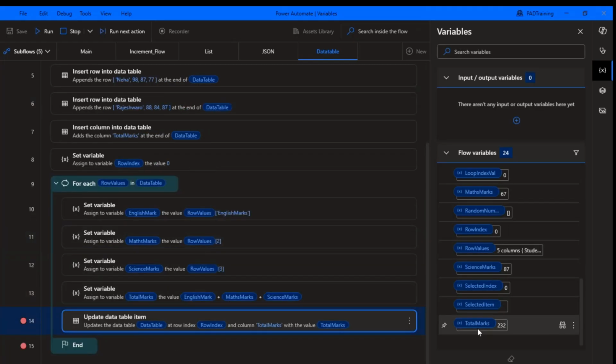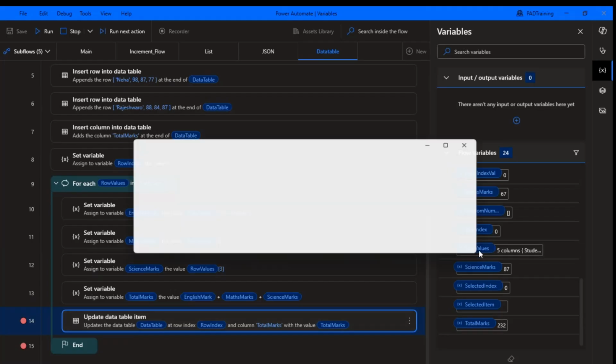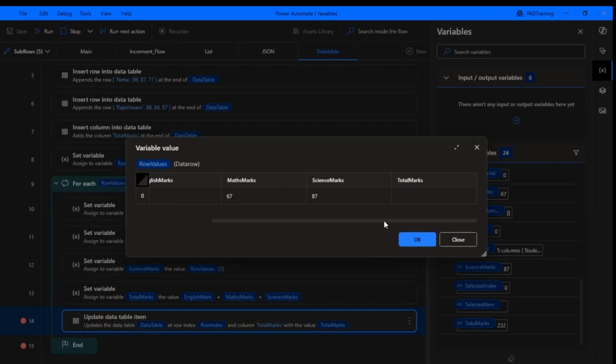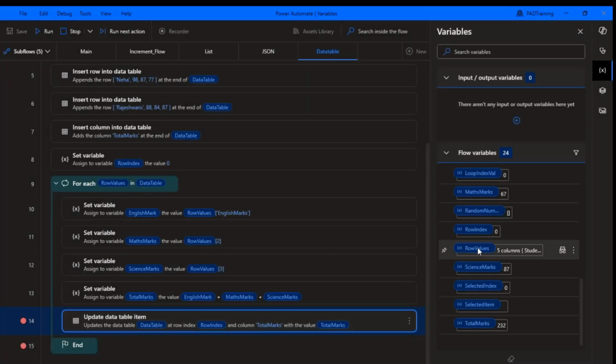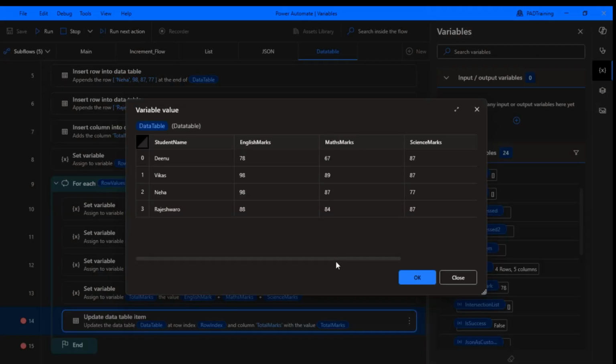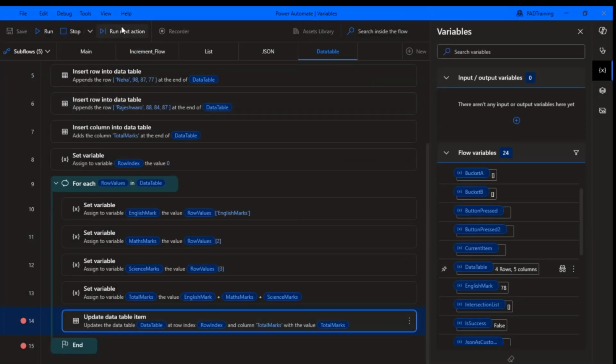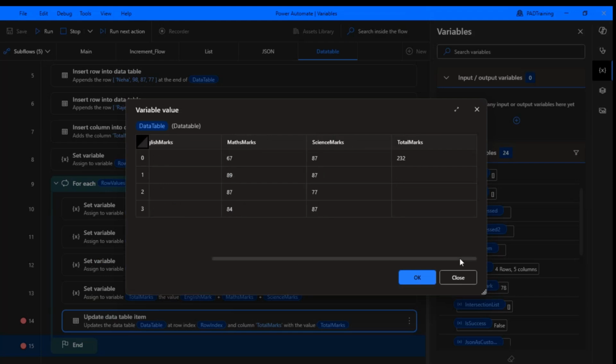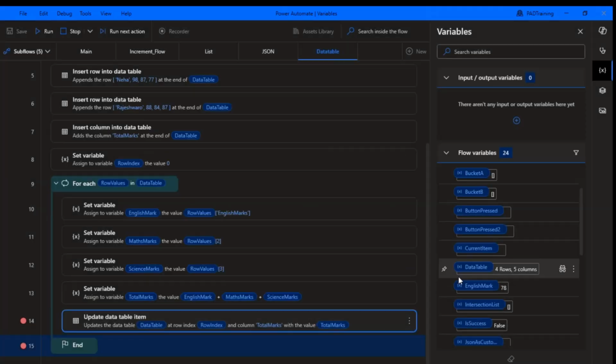You can see the total marks 232. Now it looks empty. It will try to update into the main data table, which is empty right now. Okay, now it will update. You can see here, now it is separated with the action value, 232, right? But it is updating on row index equal to 0. We have not changed it for the next iteration. That means for now, this is fine.